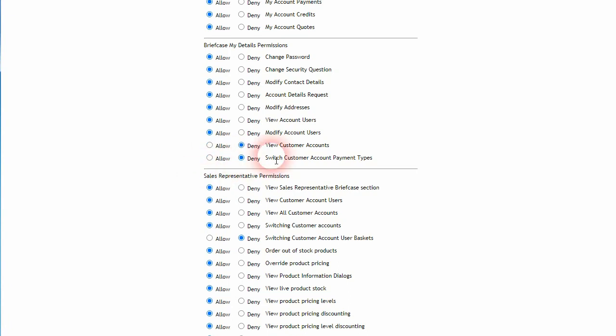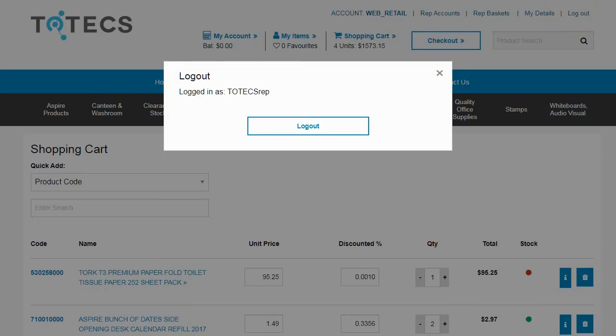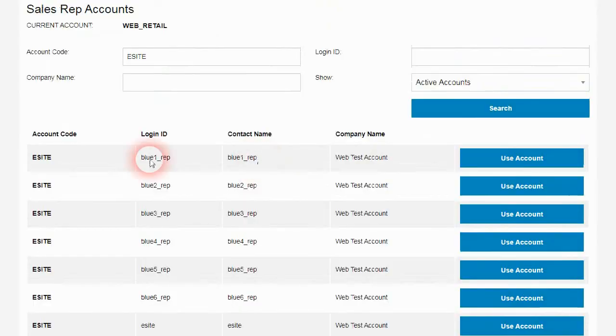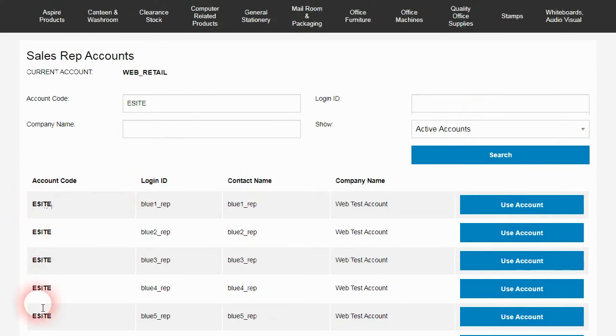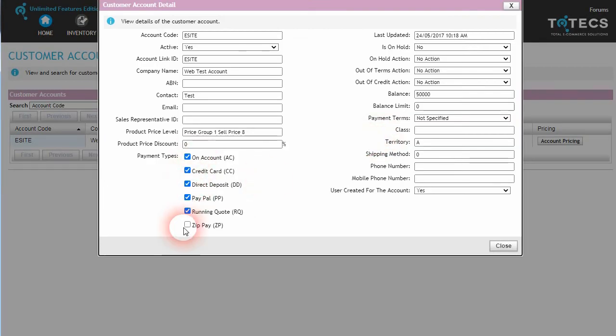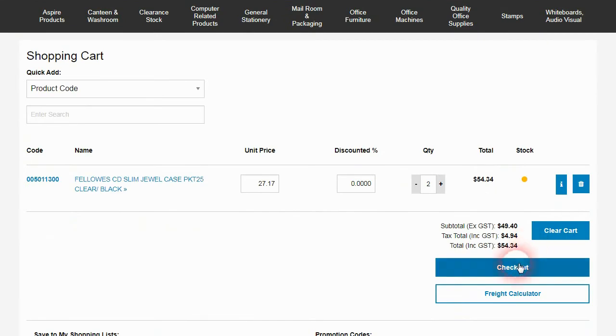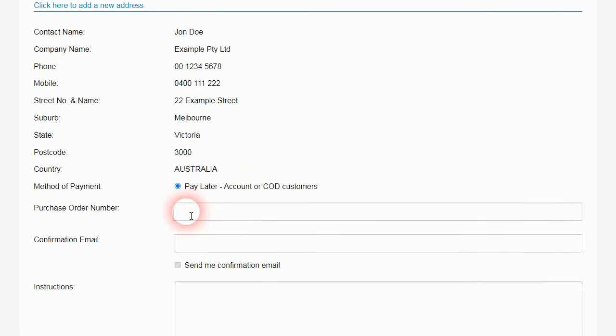And it's not just sales reps, it's any users who can switch between customer accounts. So if that's set to deny and we save that role, we log out and log back in as that rep user. Now if that rep uses the eSite account again, and remember that the eSite account had all the payment types allowed, whereas the web retail account only had the on-account payment type allowed, when they use that eSite account and go to the order checkout process, we can see that the payment method that the rep can choose from is only set to pay on account.